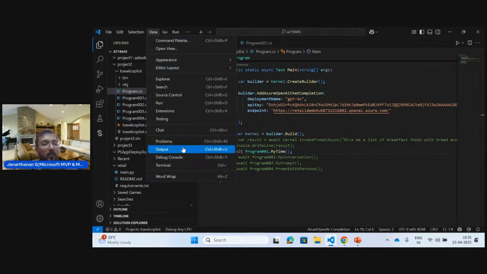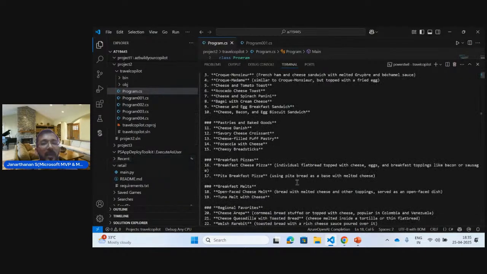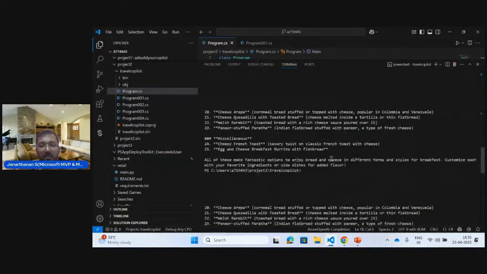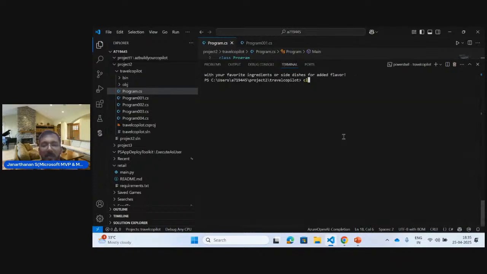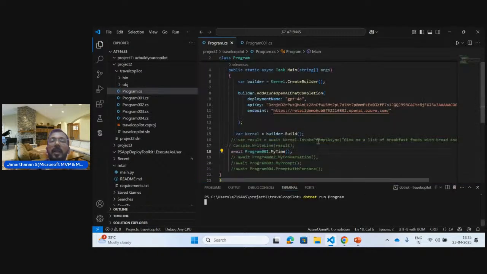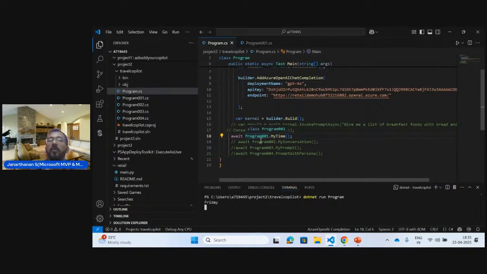Go to the view terminal. Under the terminal section, you just clear the screen. dotnet run. So in the program class only, we are calling the await and the name of the program class, MyTime, is a time plugin. So now you can see that plugin, what is the name of the day today is Friday. So we are able to execute the time plugin now.